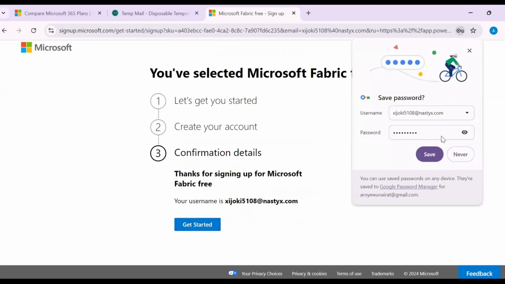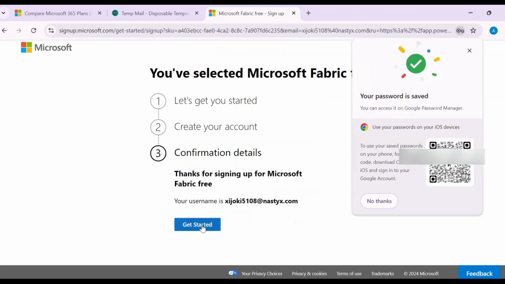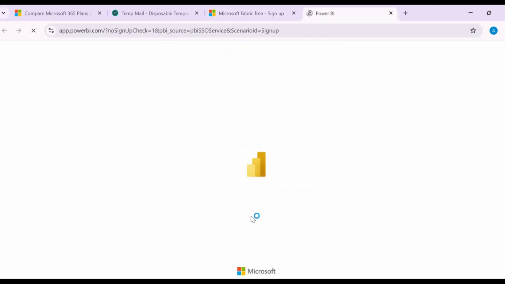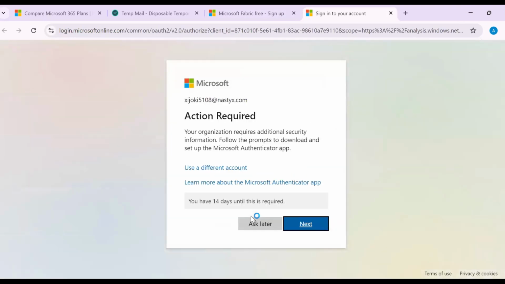Your account has been created. You can now click on Get Started to launch the Power BI online service. You'll be asked to set up your Microsoft Authenticator. This is quite straightforward. All you need to do is to download the app on your Google Play Store or your Apple Store. Since this is straightforward, I won't be showing this in the video. You can just click on Ask Later for you to do it some other time.